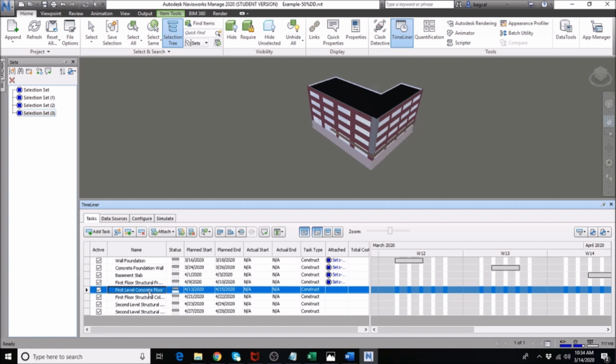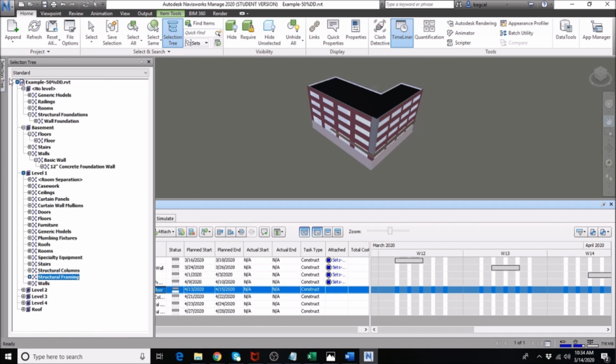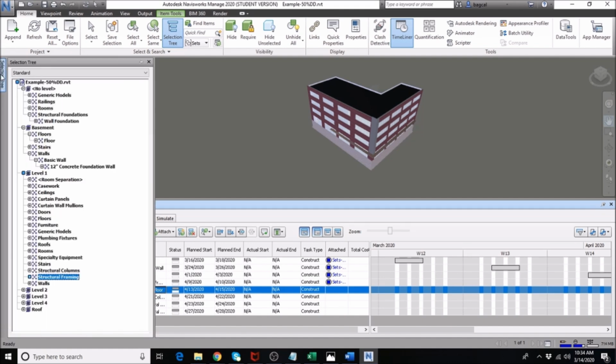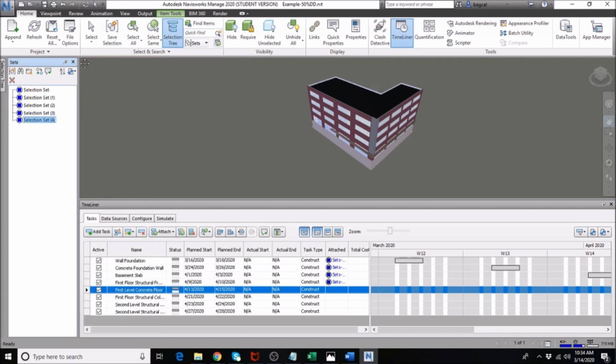Let's do the concrete. So, again, what I did, I went back into the task tab to continue, and then go back into your selection tree, and then this time we are going to do the floor, this one here. We are going to save that. I want you to go ahead and click the save selection button, and under the attach column again, make the cell active, and then on the attach we have here attach current selection.